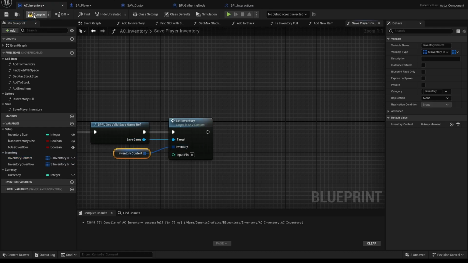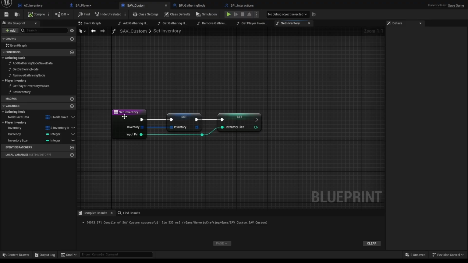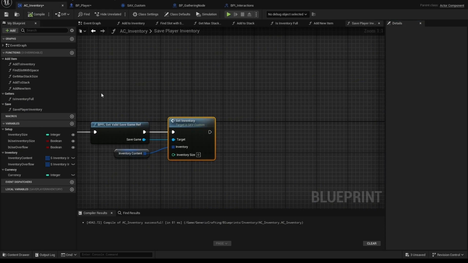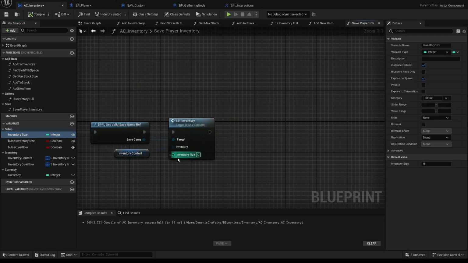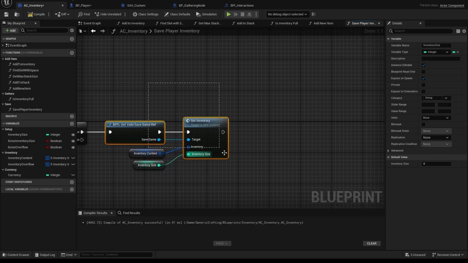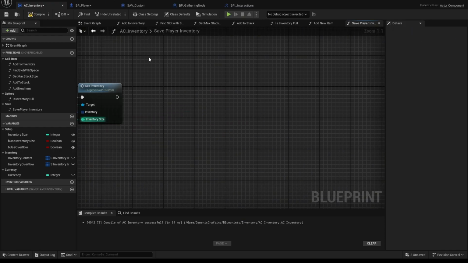save the inventory here. I don't want that to say input pin. Make sure that says something descriptive like inventory size. And we're just taking inventory size every time, just for funsies. We could make another separate save that says set inventory size, but I think it's fine if we just pass it right through here in save inventory or set inventory.